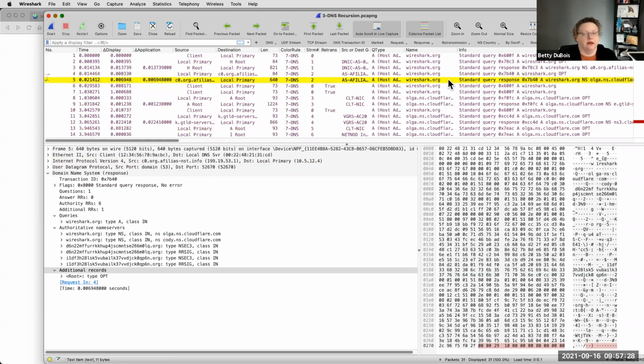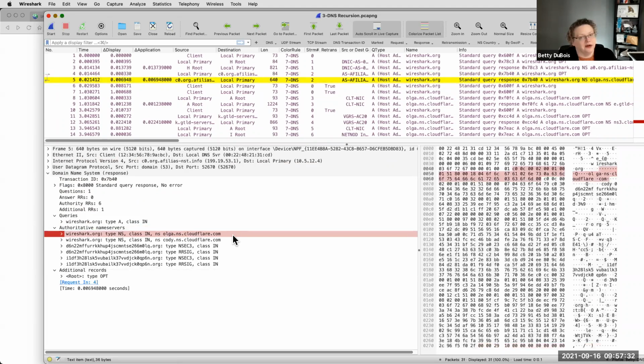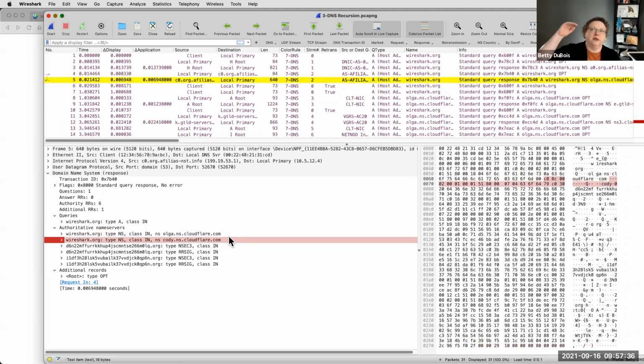The server comes back with, that's Olga over at Cloudflare. And you could ask Cody as well. I love how Cloudflare names their servers. I love it. It's perfect. So you can ask Olga or Cody, right?